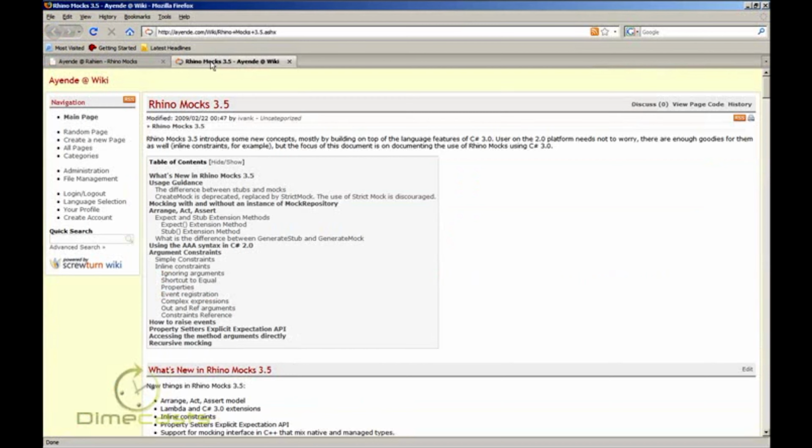For the 3.5 version, which is the most recent release of Rhino Mocks, he also has a nice wiki up here that will explain in detail all the various usages of the tool as well. And we'll cover things that I won't necessarily go into in this cast as well as other casts.